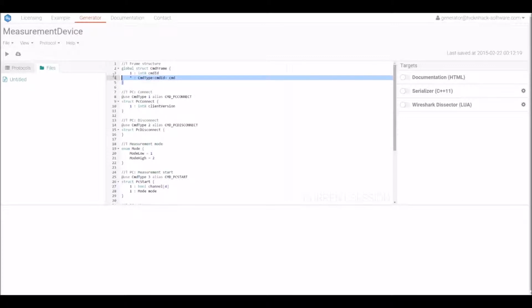The most important thing is the global structure, which defines the entry point into the protocol. Of course, we have to define the byte order of the protocol, which is big endian. So the command frame contains 1 byte with a command ID, and this command ID controls what content is carried inside this command frame structure in the command field.